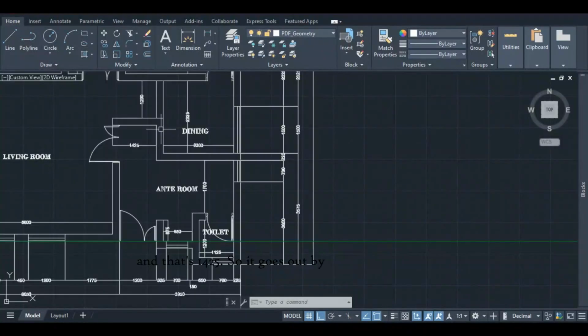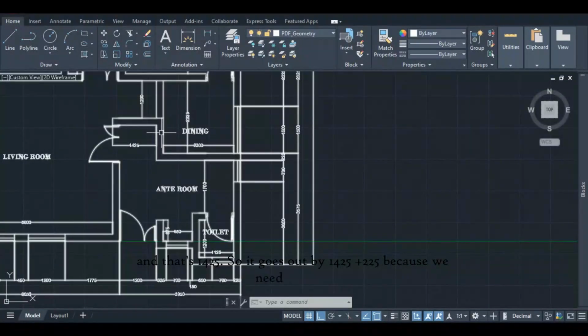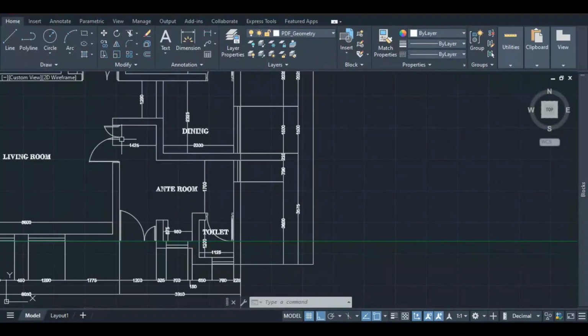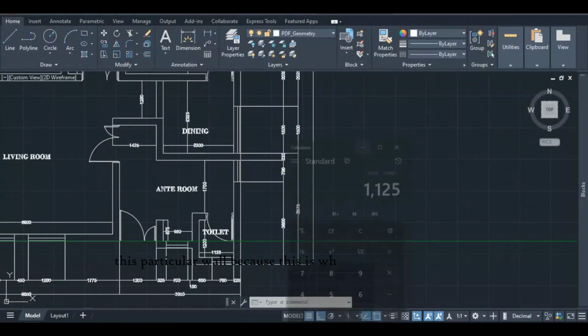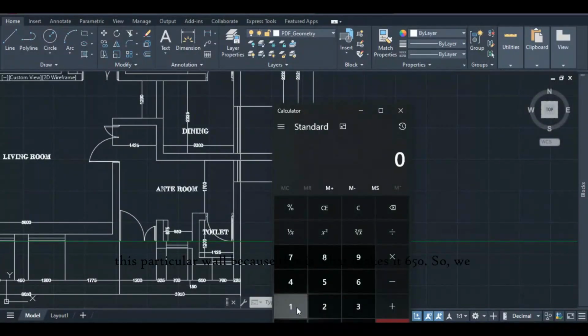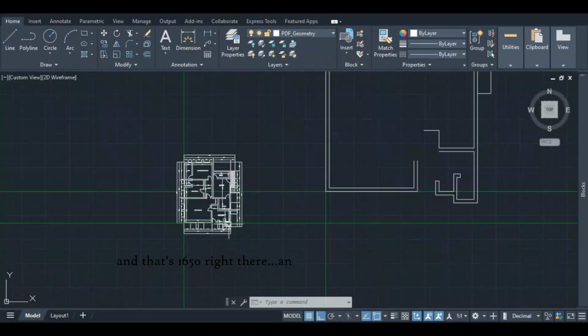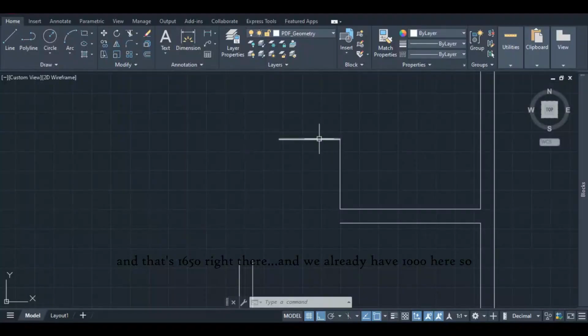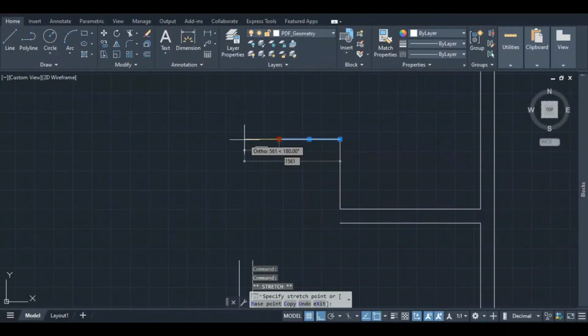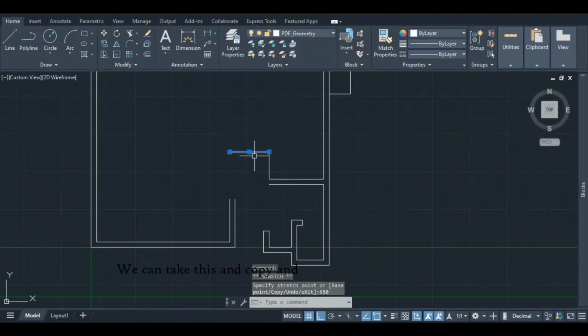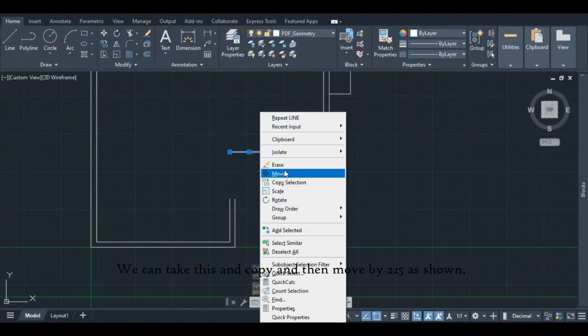So it goes out by 145 plus 25 because we need to add this particular wall because this is what makes it 650. So we have 225 plus 145. And that's 1650 right there. And we already have 1000 here, so I'm just going to move it by 650. We can take this and copy and then move by 225 as shown.